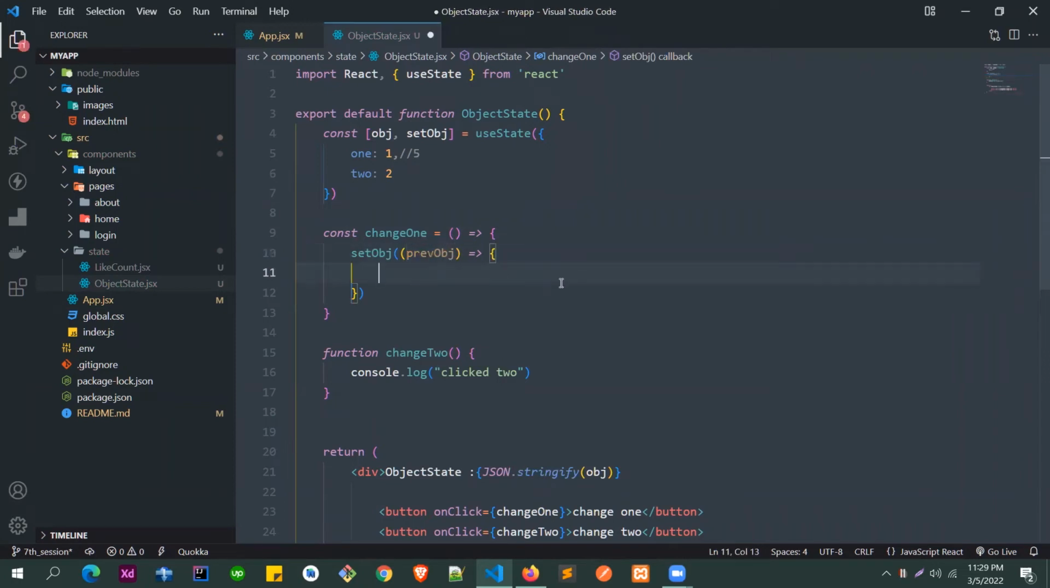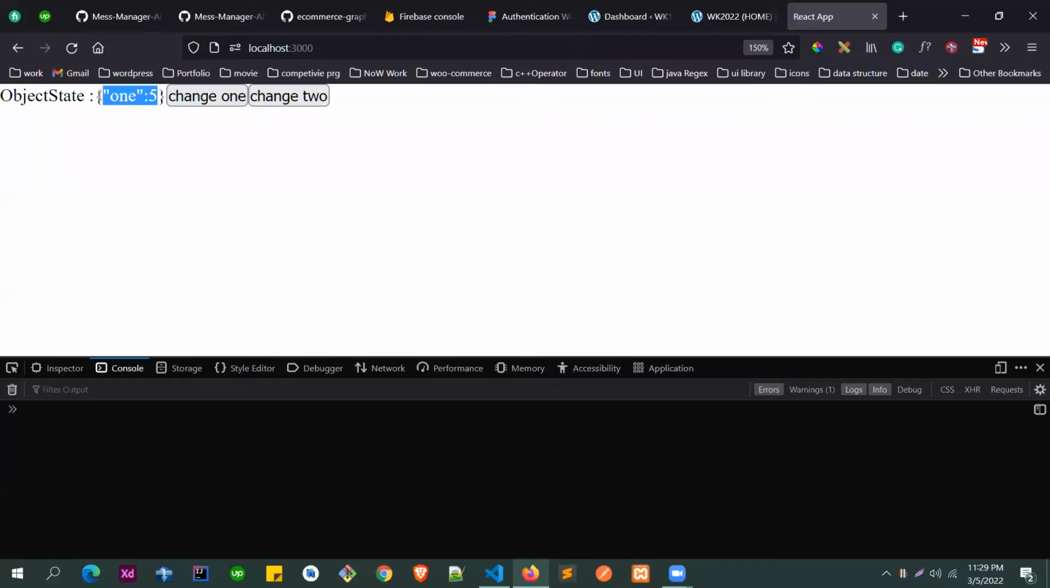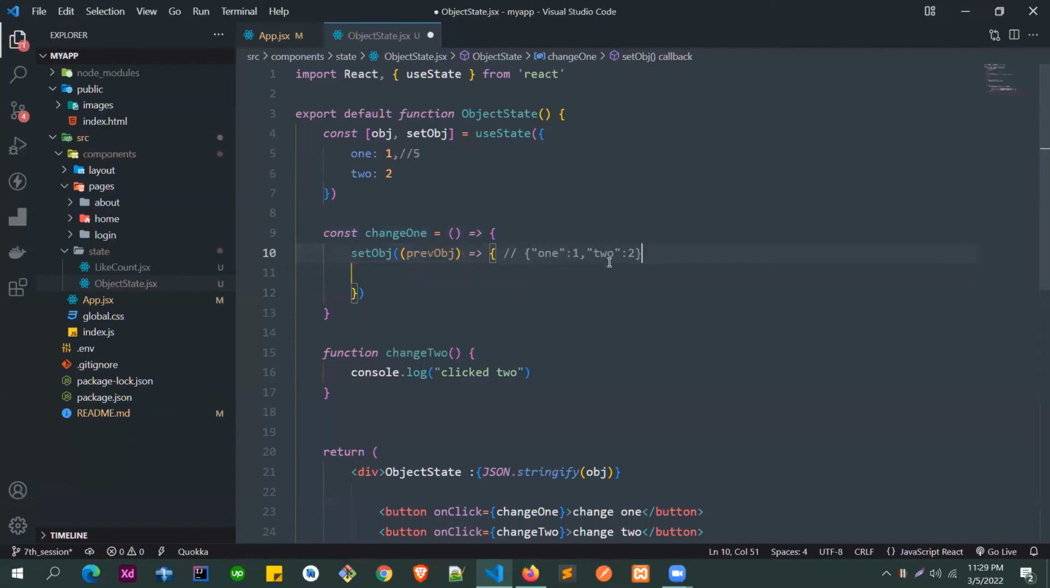What is that holding right now? It's holding obj, all the information within obj. It's holding 1 and 2, the previous one, right? Now we want to keep these two, but we want to change this one. So now let's see how we do that.